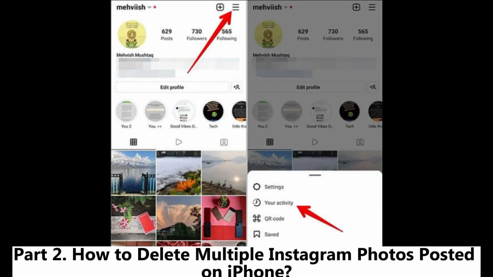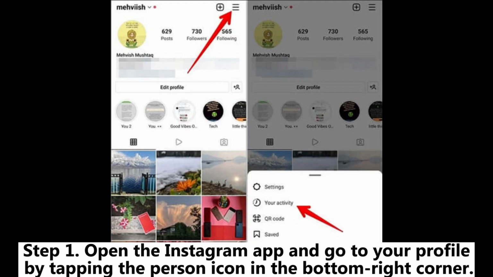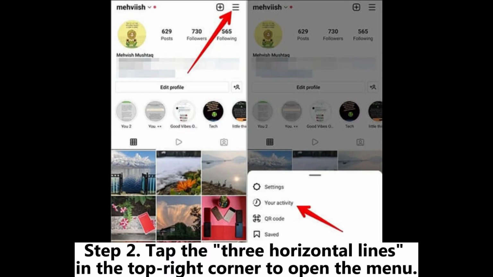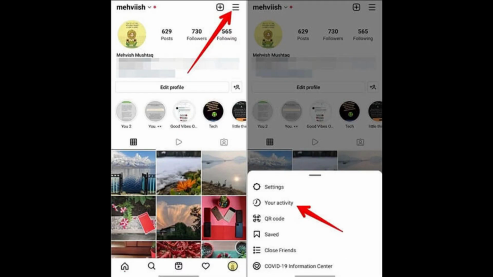Part 2. How to delete multiple Instagram photos posted on iPhone. Step 1. Open the Instagram app and go to your profile by tapping the person icon in the bottom right corner. Step 2. Tap the three horizontal lines in the top right corner to open the menu.